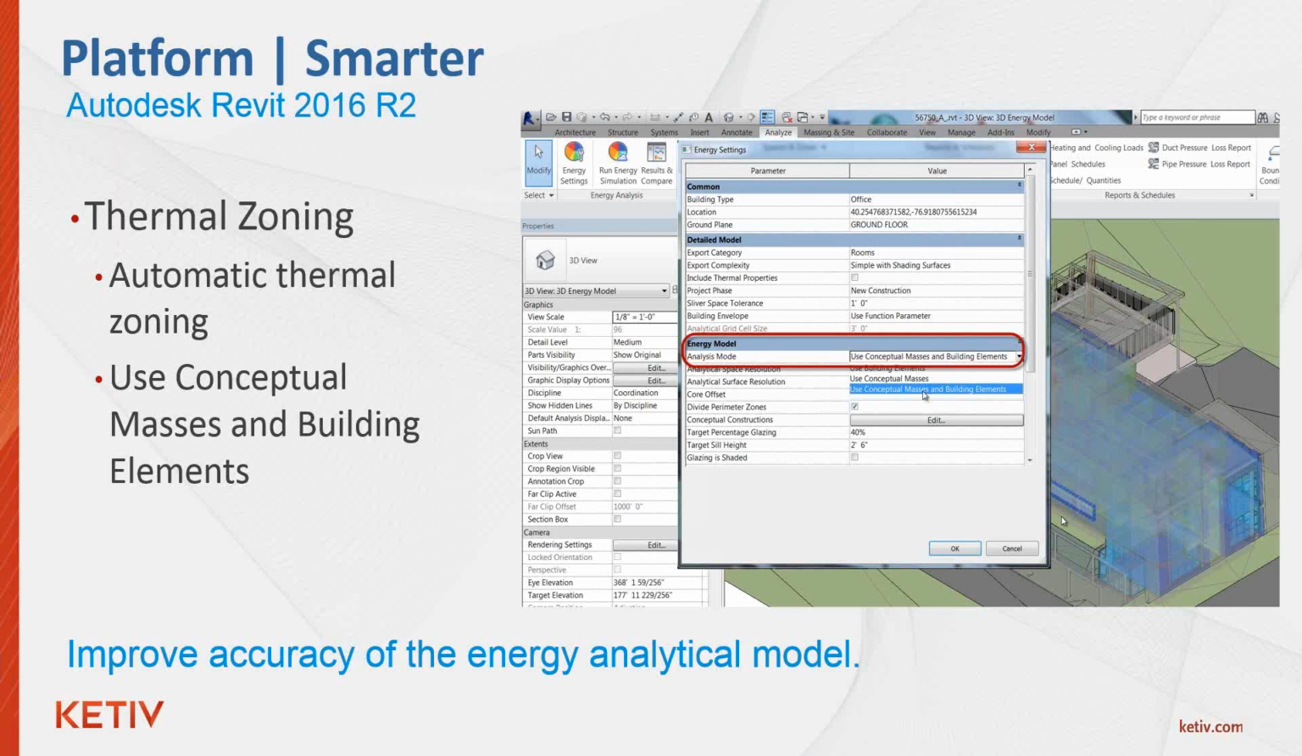The new thermal zoning improvements are only available when you use the analysis mode in Revit and use conceptual masses in the building element setting from the energy settings dialog box. And the benefit of this is it's most valuable to you during an early design process before you start adding more detailed interior modeling and HVAC zoning. So if you do this thermal zoning before the project gets too big, it's probably best for your project.